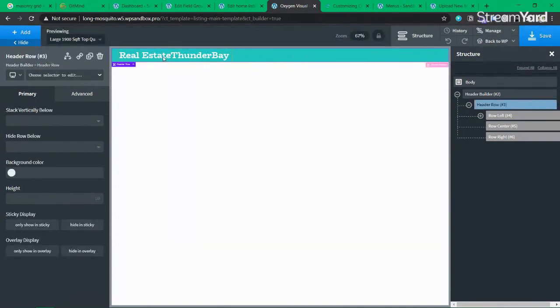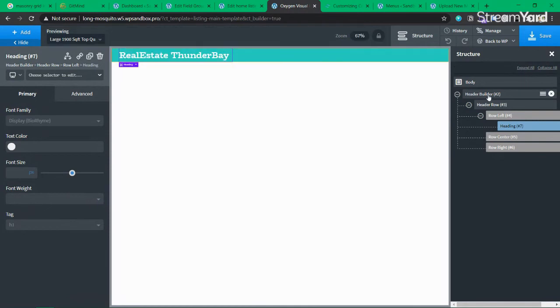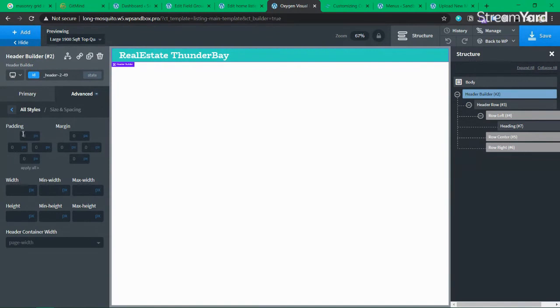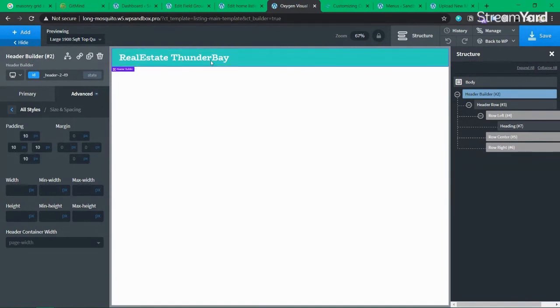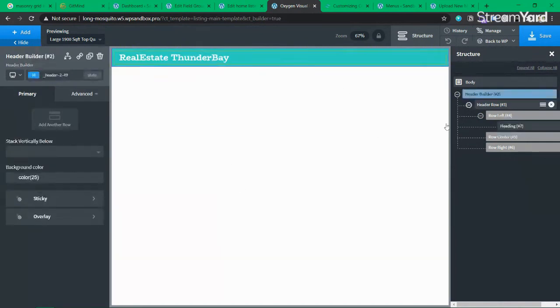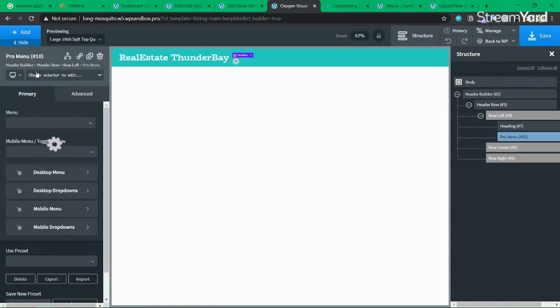real estate Thunderway. And we need some padding here and there. Also, we need to wrap this with the website URL, which we will do later. What do we want? We add the pro menu again. The only reason I use pro menu is because it has that sleek mobile menu to it. So the menu we need is the listing menu. We will get all those things here.